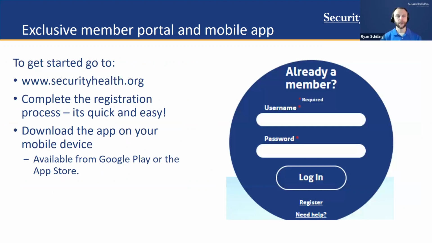So how do I get it? If you go on to securityhealth.org, there's that blurb there that says, you can sign in if you already have an account. Otherwise, you can click register down at the bottom. You are going to need probably your ID card, and it'll ask you your first name, last name, date of birth, and subscriber number.